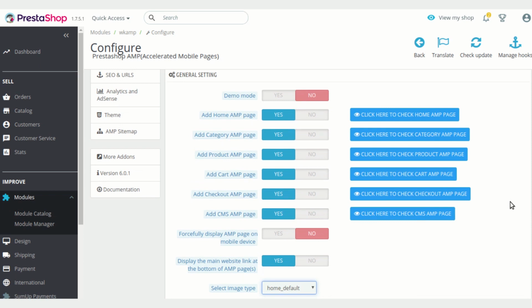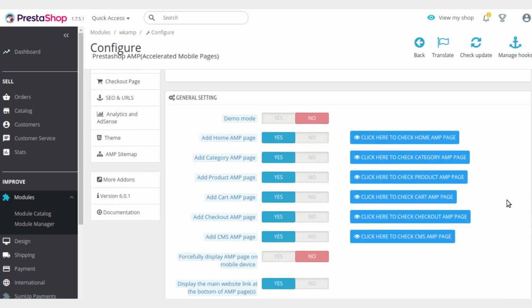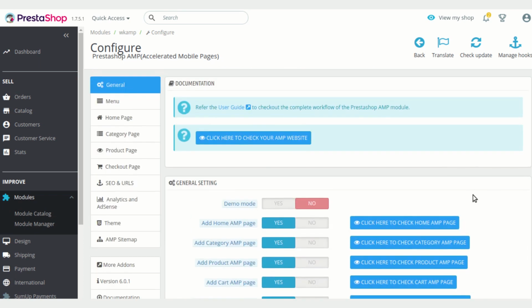Apart from these options, if you wish to directly see the AMP page of any of these particular pages, that is the home page, category page, or product page, you can simply click on the links provided here, and you will be redirected to the AMP page of that particular website page, whether the home page or category page, whatever you wish to see. Now let's proceed further.